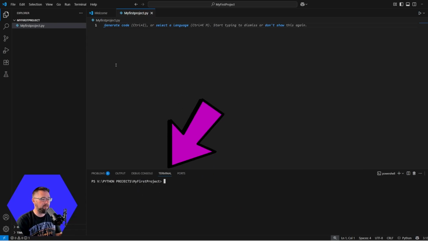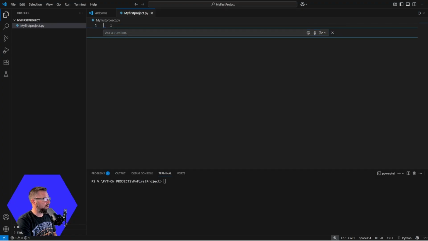This opens up a terminal at the bottom of the screen. So let's talk about the 3 main areas of VS Code as you will be using it. This is the area where code is written.